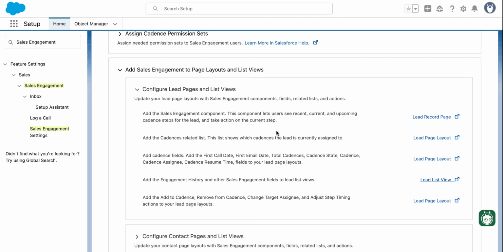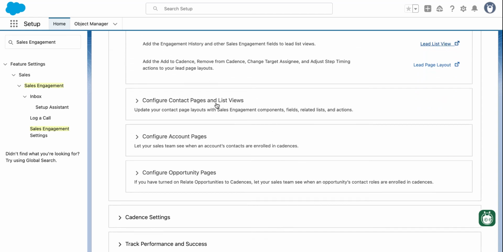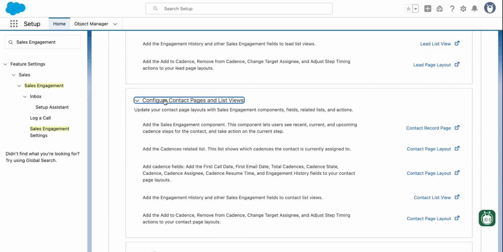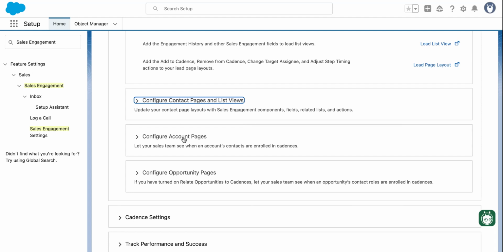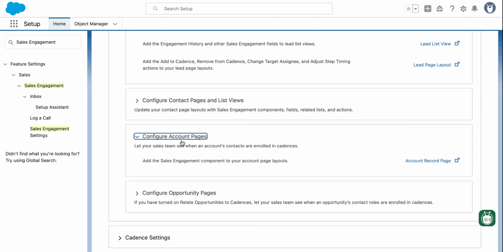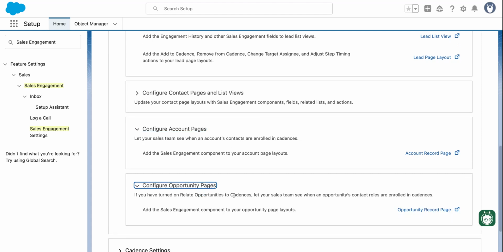So we've added it to the lead. Now you would do the exact same things for the contact, and then you would also do it for accounts. Now, the thing to keep in mind is if you use person accounts, which is the contact and the lead merged together, then you would just add it onto the account page. You can also add it to the opportunity as well, which can be helpful, especially if you have automated actions set up to link the opportunity to the cadence. That way, you can tie in a specific ROI.